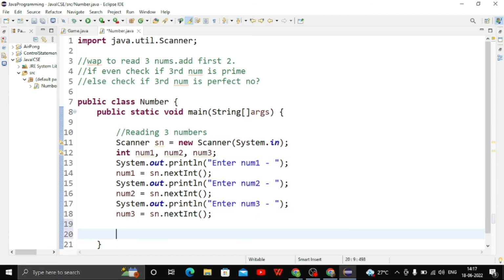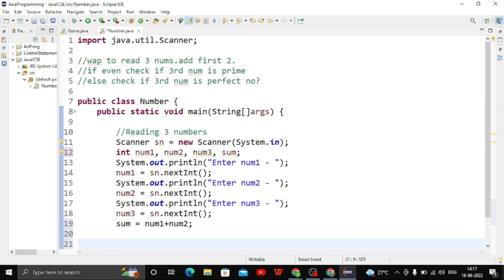Now what does it say in the next part of the question? Add the first two. Okay, that seems simple. So let me just add one more here. Sum is equal to num1 plus num2. Okay, now if even, check if third number is prime. So what should I put there?